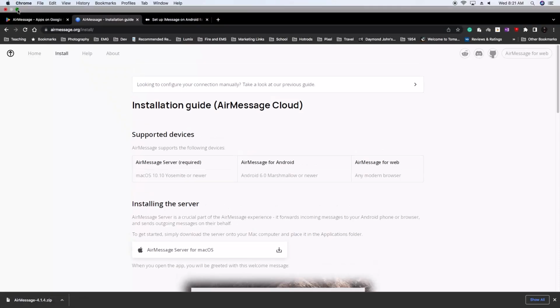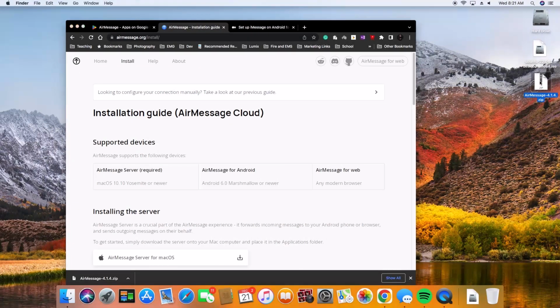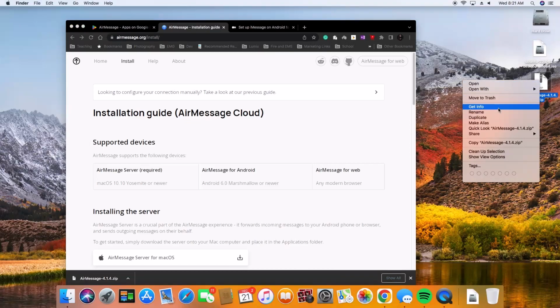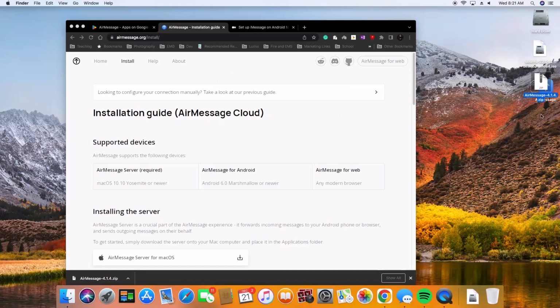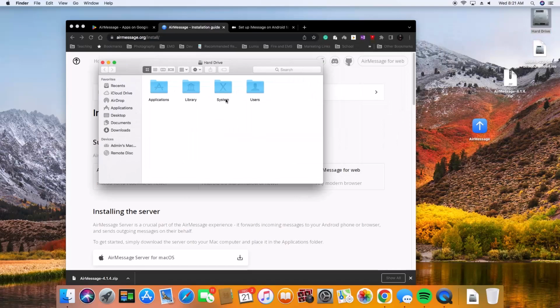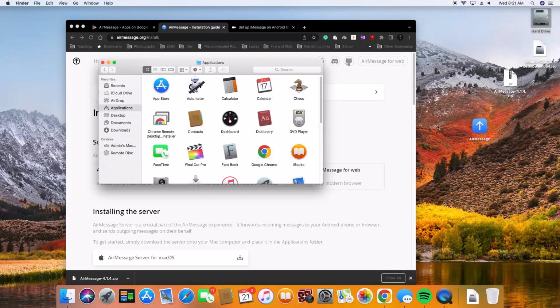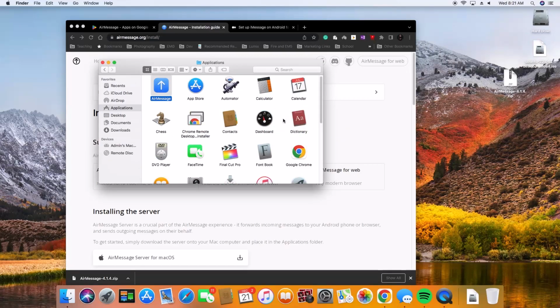So we'll look on our desktop here, and there it is. I'm going to right click on that. Actually, you can just double click on it. And we are then going to see the AirMessage application. So what I'm going to do is open up the applications folder here, and I am going to drag that bad boy in.